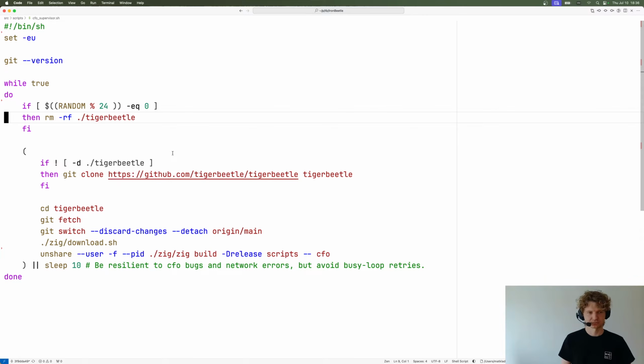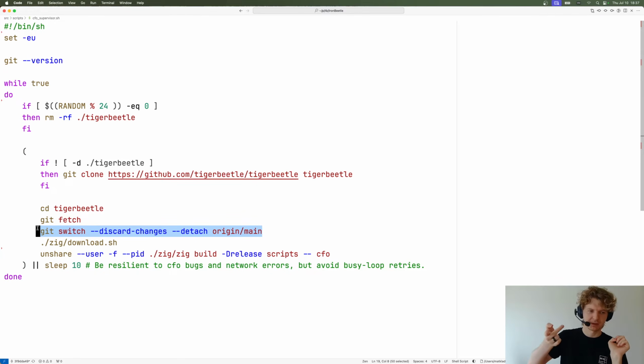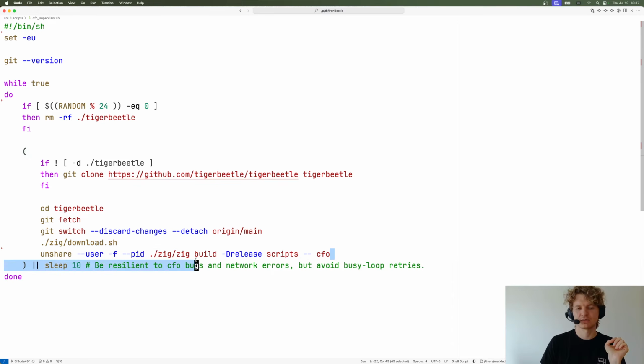So what do we do? We clone the repository, fetch the latest state of the main branch, download Zig, and then run the CFO script, and then loop. Download the repository, switch to the main branch, run the CFO script, and then loop.